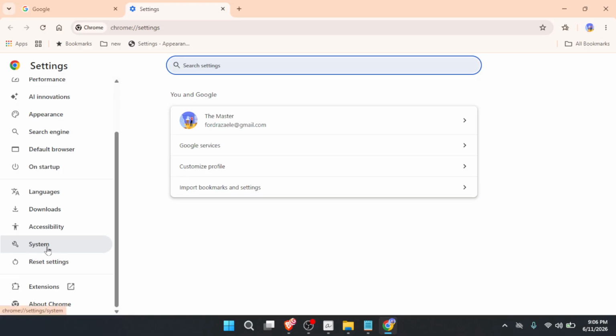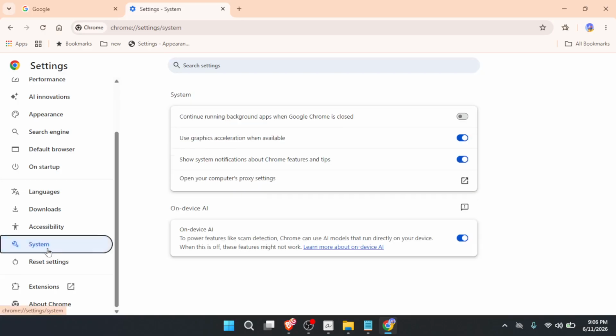So here's the thing. The most common reason for that screen shifting is your graphics hardware acceleration. It's a feature that's supposed to make things run smoother, but sometimes it causes visual glitches like this. Scroll down the system page until you see the toggle that says Use Graphics Acceleration when available. Found it? Good. Click that toggle switch so it turns gray.